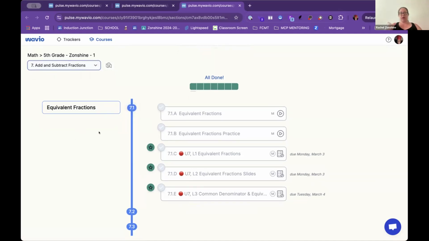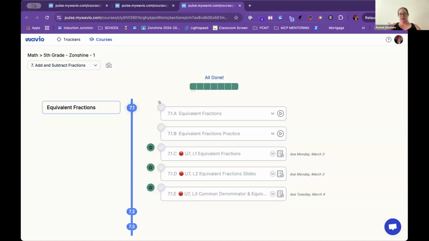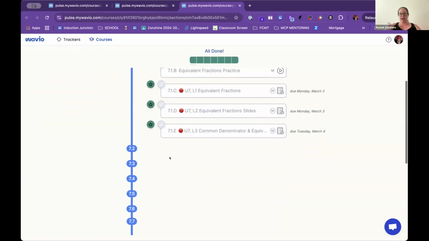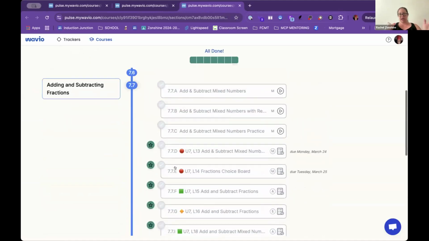So my unit section is equivalent fractions, and then they have 2 videos to watch, and then assignments. These are must do's, and then later I have should do's and aspire to do's. When the student is done, they can check off the little check mark here, and it goes gray. So this student is ahead of pace, so of course all of his stuff is gray.